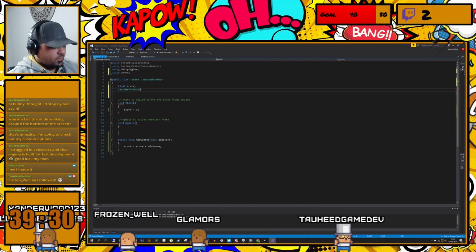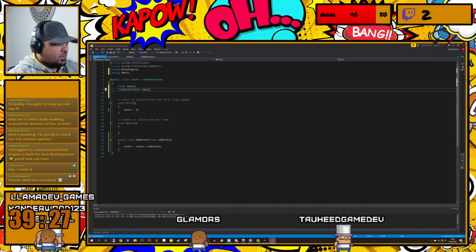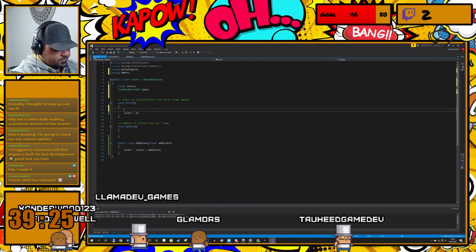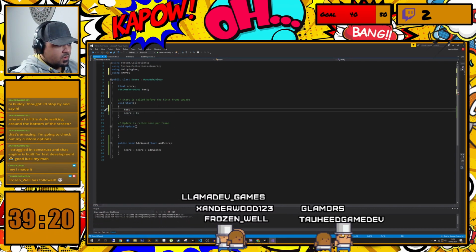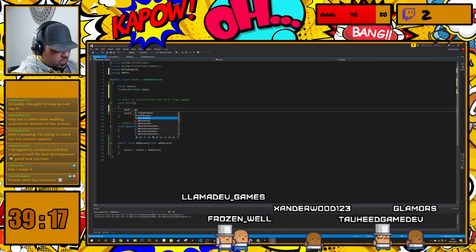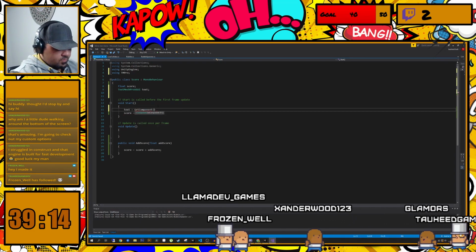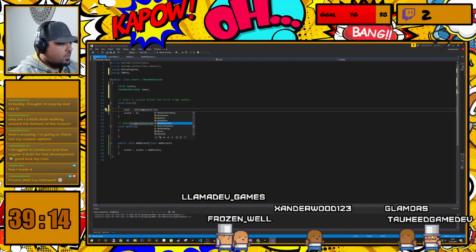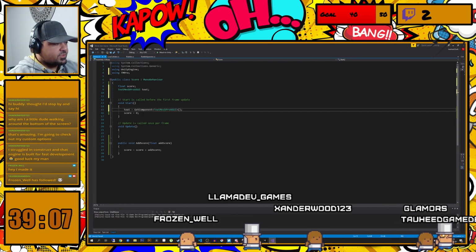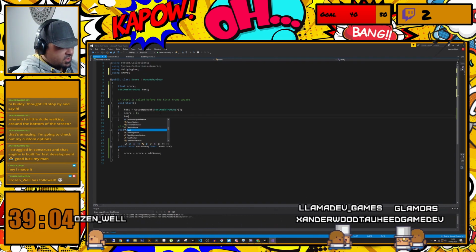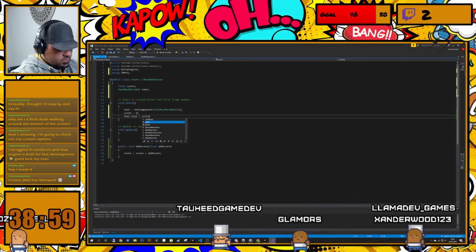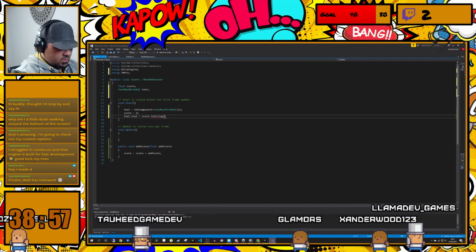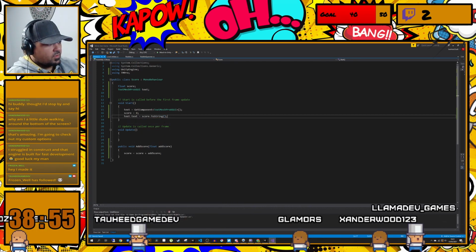TextMesh Pro. What is it? UGUI? I can't even remember. Call it text. In the start, text equals GetComponent TextMeshProUGUI. Fine. So at the start we set the score. That's fine. So now let's set the text. So text.text equals score.ToString. So now it should be set to 0.